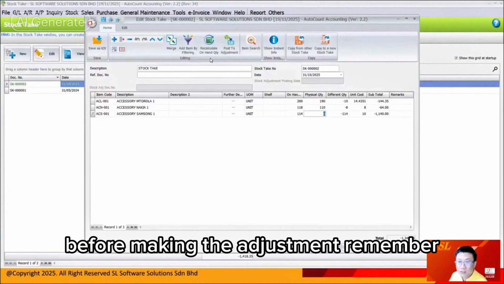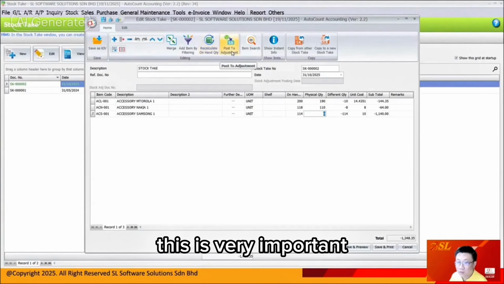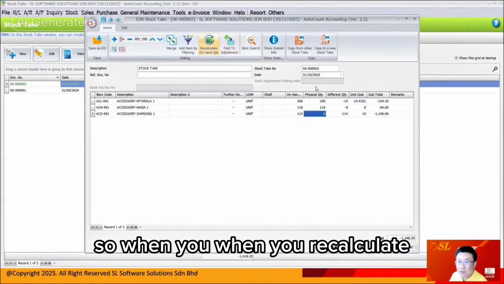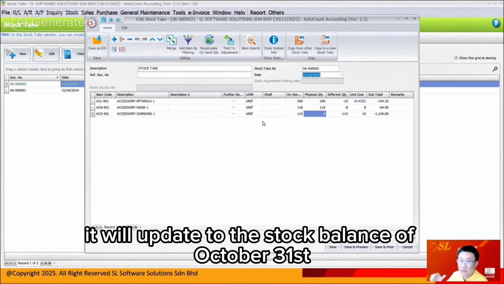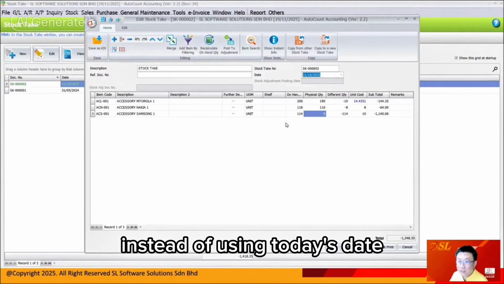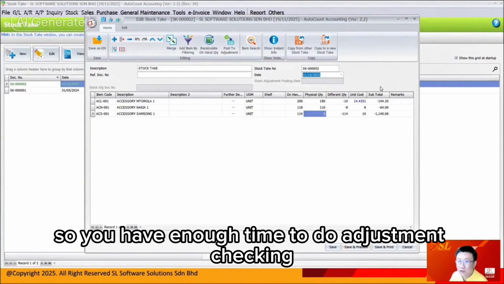Before making the adjustment, remember, you need to recalculate the on-hand quantity before you post to adjustment. This is very important. So when you recalculate, it will refresh based on that date. If you have changed anything, it will update to the stock balance of October 31st instead of using today's date. Today might already be November 18th, okay? So you have enough time to do adjustment checking.